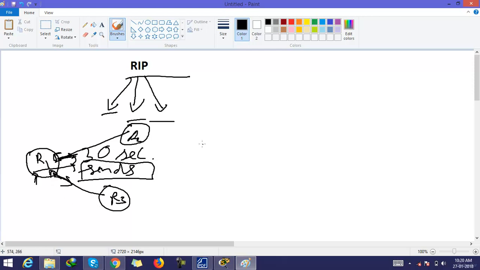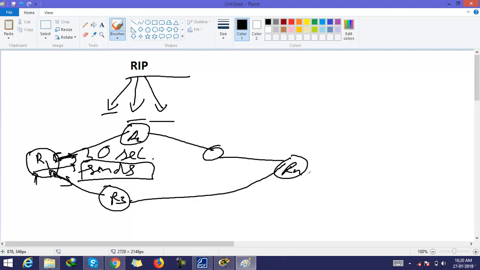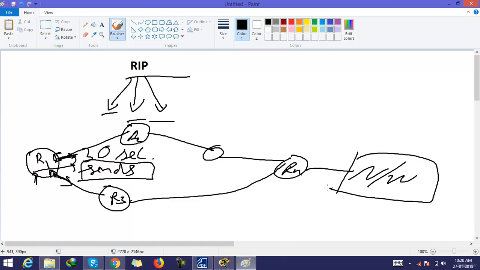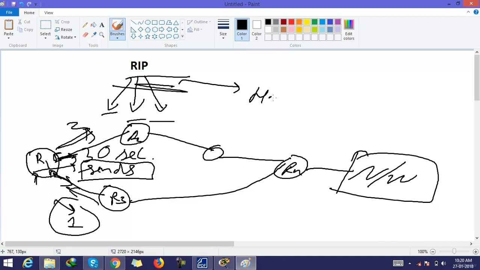For example, this is a network, or you can say this is a LAN. For reaching this LAN, router 1 has 2 paths. The first path has 2 hop counts and the second path has 1 hop count. So the least is preferable. So R1 chooses this path via RIP, because RIP has hop count as a metric.